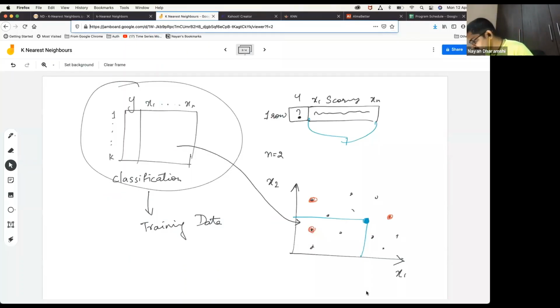Now the logic is similar. When k equals 1, what it does is it tries to find the closest point. Let's say in this case, this is the closest point. So the class is black in this case, let's say if black and red are the two classes. The class is black because the class for this is black. The moment I do 2, maybe this is the second closest, it's still black. The moment I do 3, it's still black.